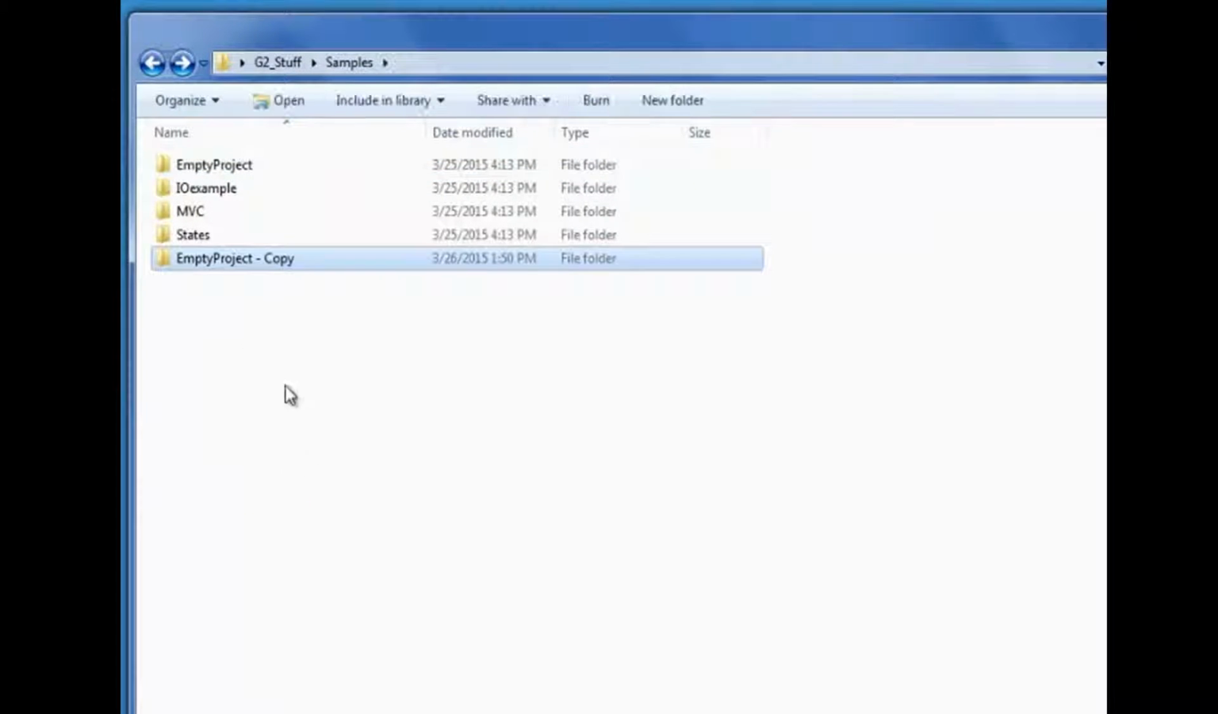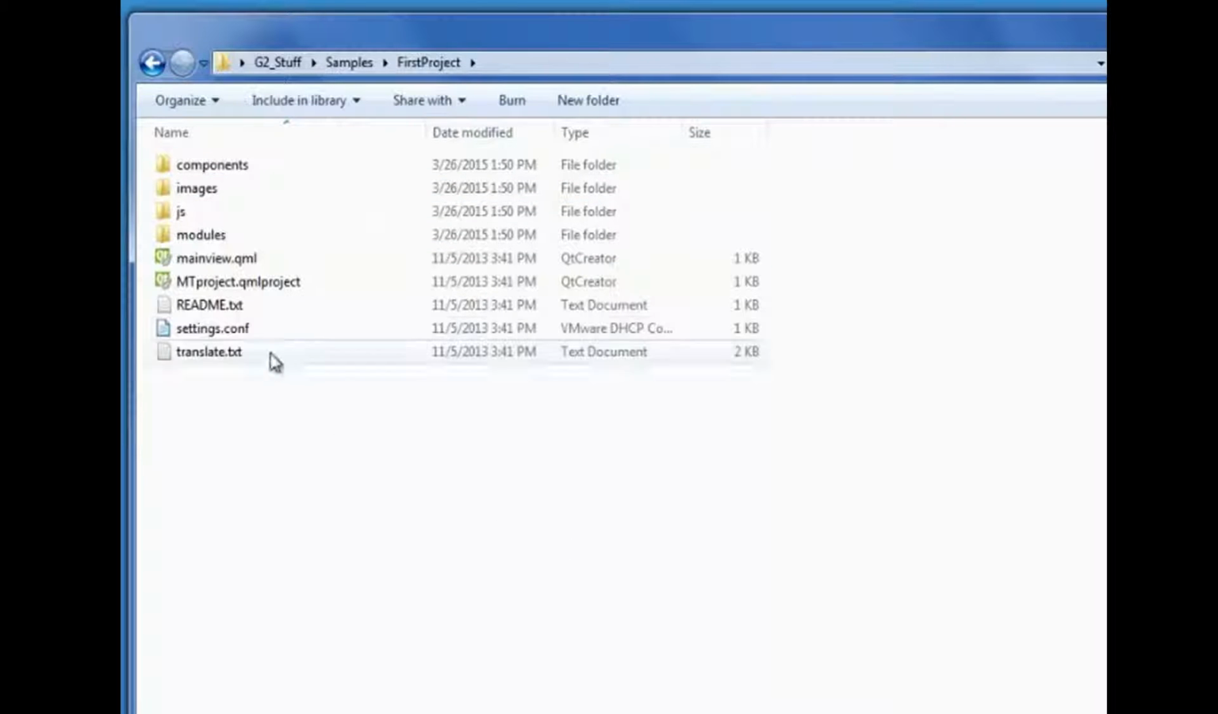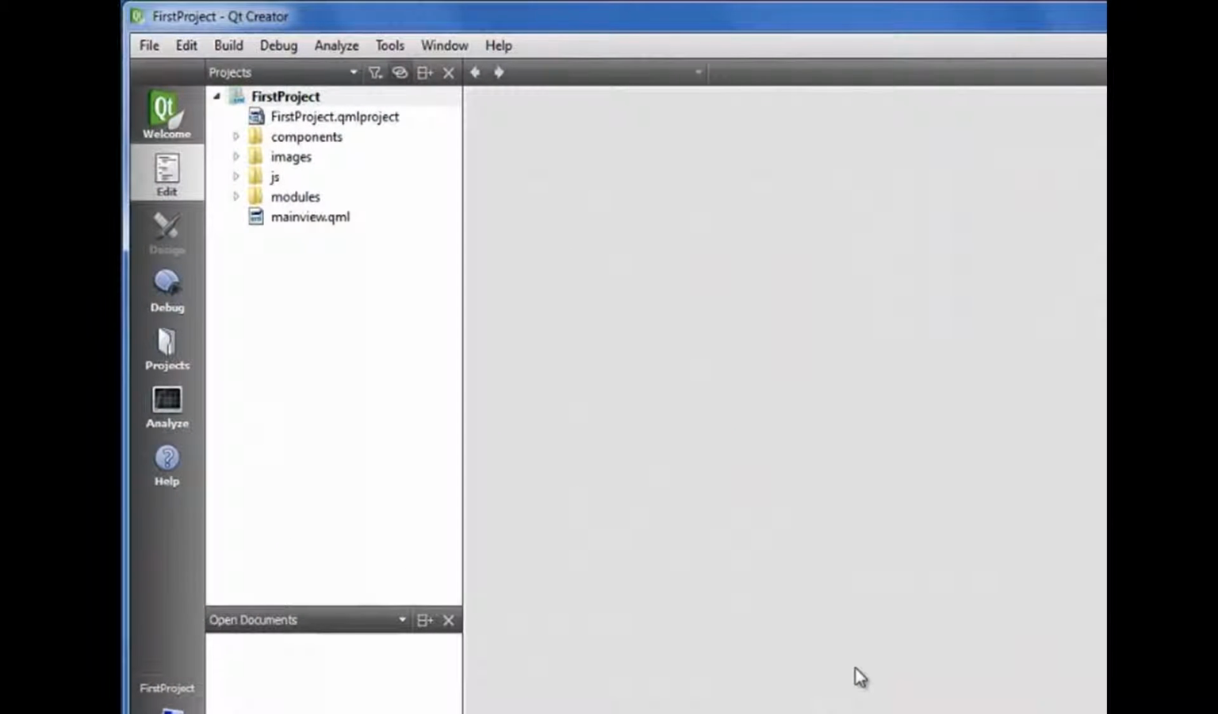We'll start by making a copy of the empty project that comes with the samples you can download from our webpage. We'll rename this to First Project and then enter that folder. In there, we'll rename the empty project.qml project file to First Project, and then, assuming you have Qt Creator installed already, just click on that and it will open Qt Creator.